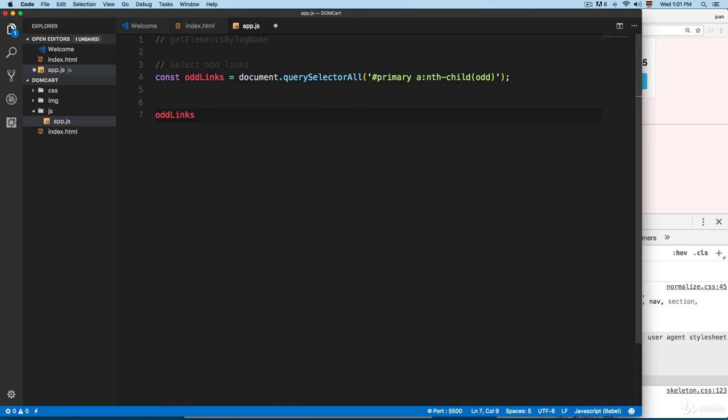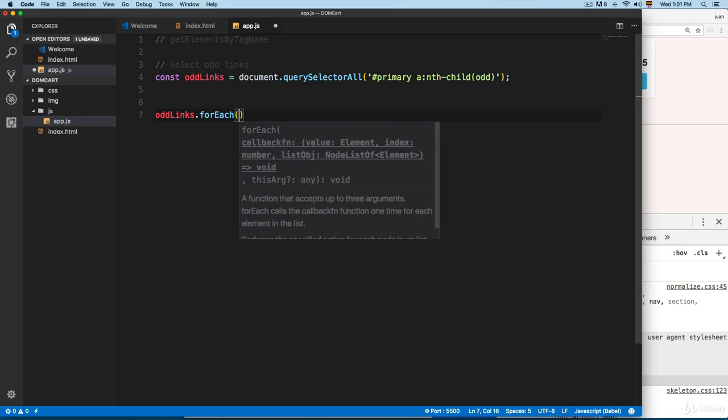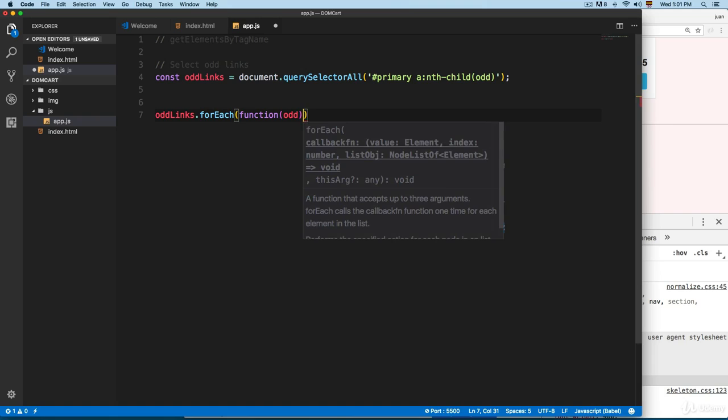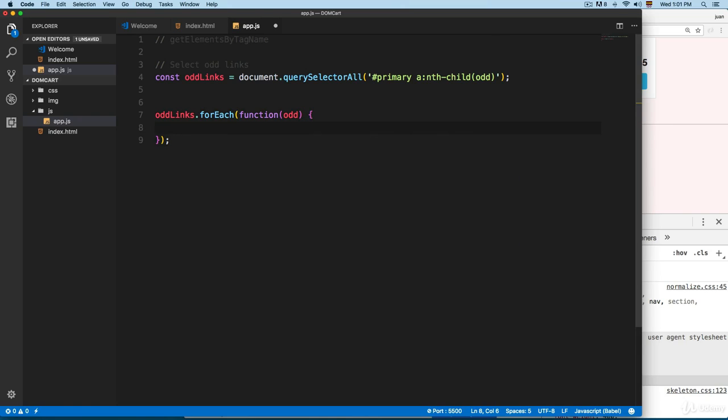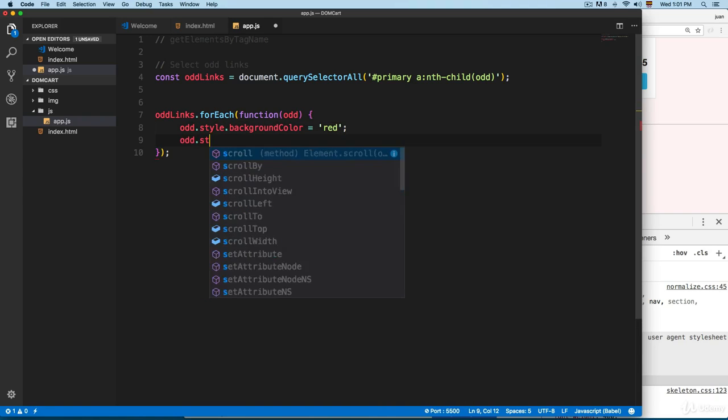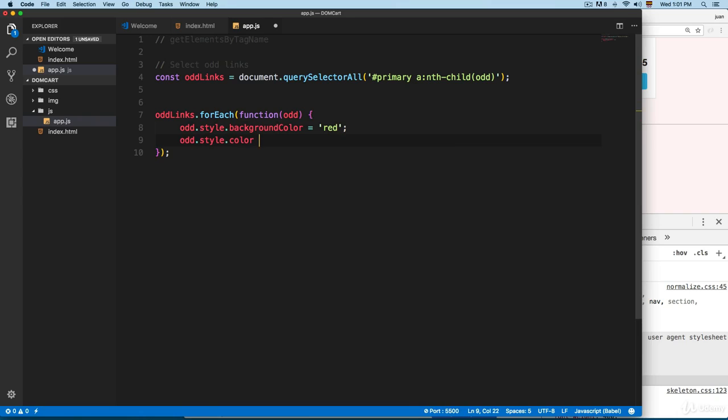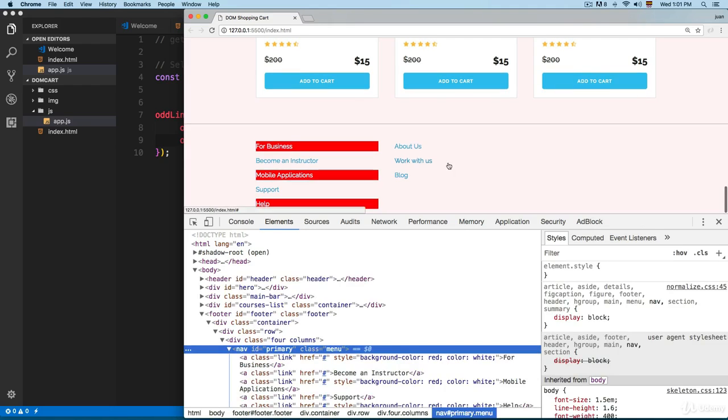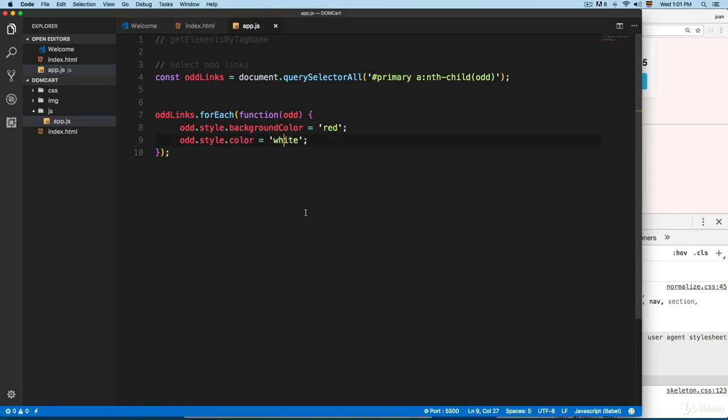So from here you can add something like this, authLinks. You don't have to convert this into an array. You can add something like this directly: function, and we're gonna give the name of auth, and then I'm going to add auth.style.backgroundColor, and we're going to add red, and then we're going to add auth.style.color, and we're going to add white. So save this, and now you can see that the 1st, the 3rd, and the 5th element are going to be with this CSS, red and white.